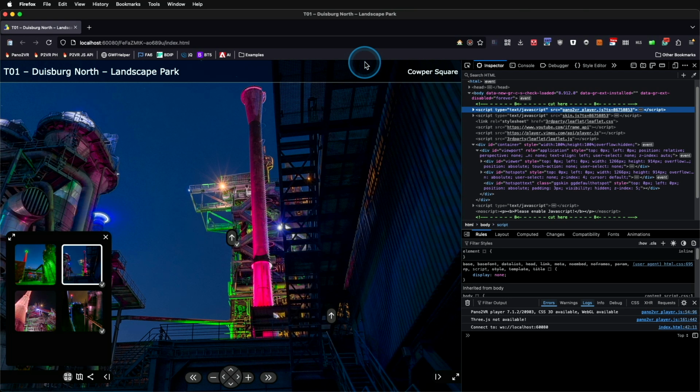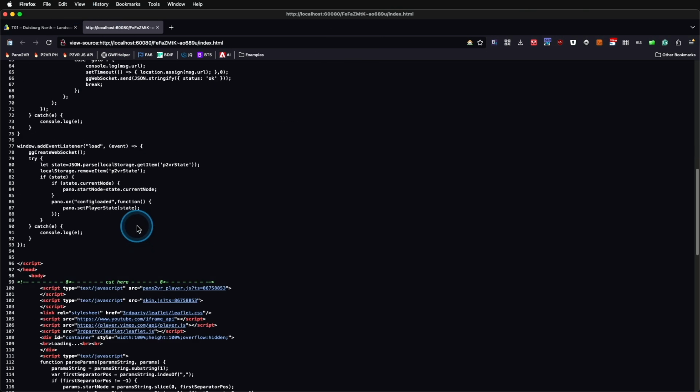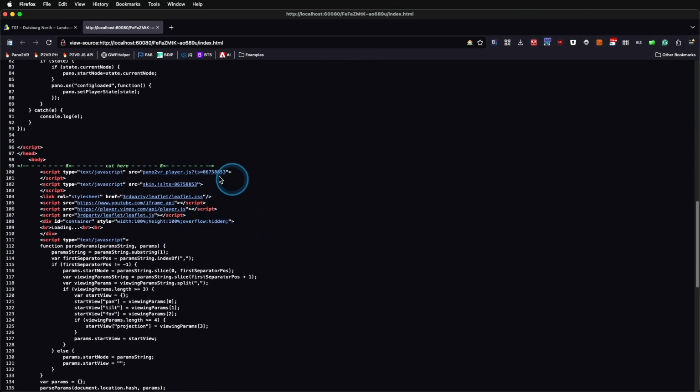After having a closer look at the HTML file and the HTML structure, let's now have a look at the two JavaScript files which are important for the tour working. And we have skin.js and the Pano2VR player.js. Let's have a look at these files. We can do it easily with command U, and then we have some links we just need to click, hit the command button to open it in a new tab.